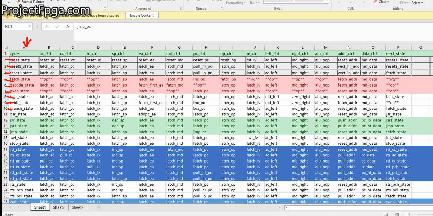I described them as cycles. So these are all the states here. Whenever the CPU is in any of these states, these are the control values here. This is the AC control, CC control. So whenever the CPU is in a reset state, this is the value of the AC control: reset AC; CC is in reset CC, and so forth till the end. Reset OP, AC left, MD right, and so on. Remember, in a state machine, we have a current state and the next state that is coming after it.